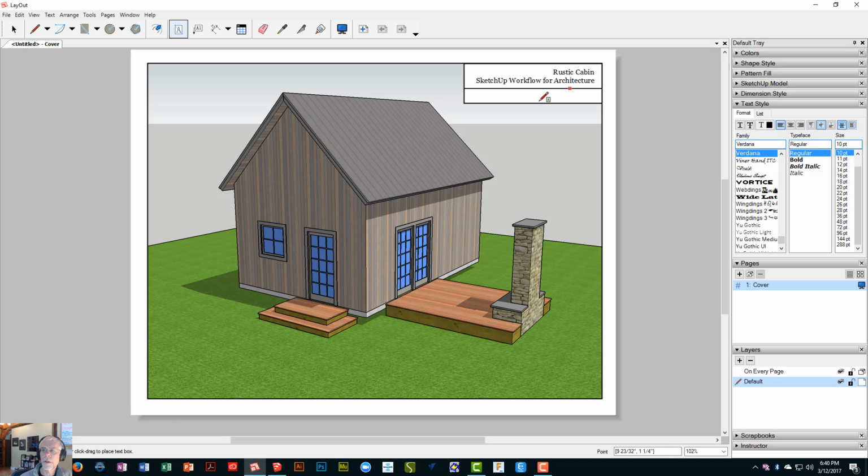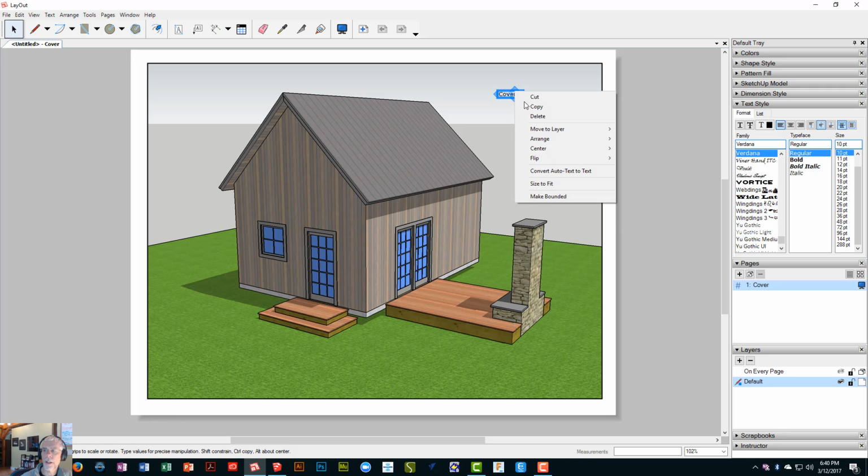And now it didn't show up because I think I'm running into the same problem where I need to move that to a particular layer. So I'm going to turn off my on every page layer. There's my cover text, and I want that to also appear on every page. So I'm going to right click and go to move to layer on every page. Let's turn on every page.